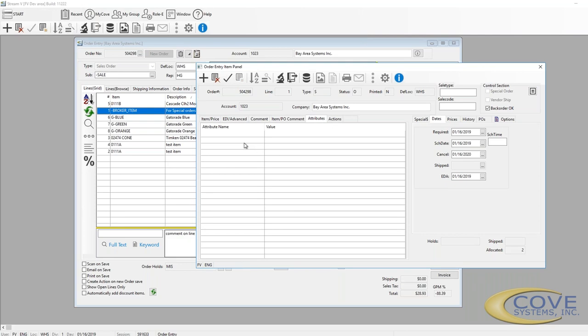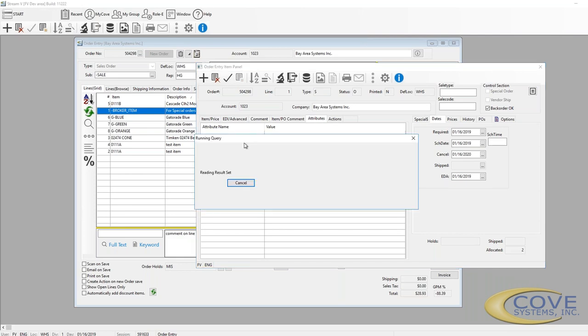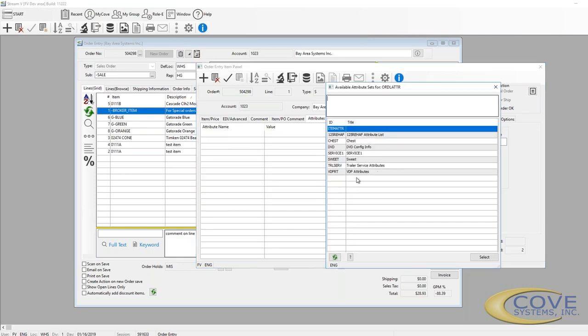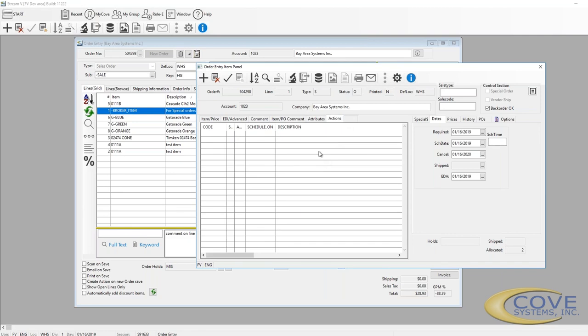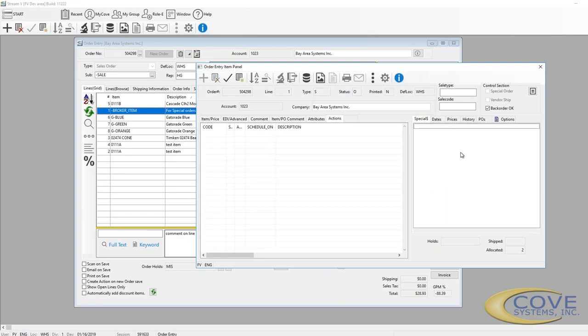You have attributes about the lines, and here we can look at some of the different attributes that you can have. Our DVD attributes and actions related to the line. Over here on the right hand side, we have a tab dialog which shows for this line the different dates, any special pricing information that's available, the price levels, the customer's purchase history.